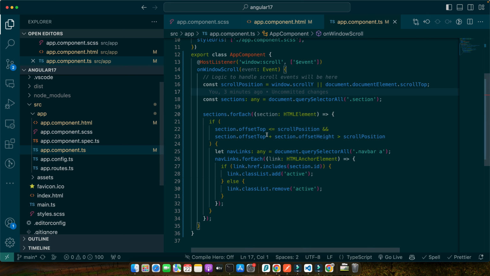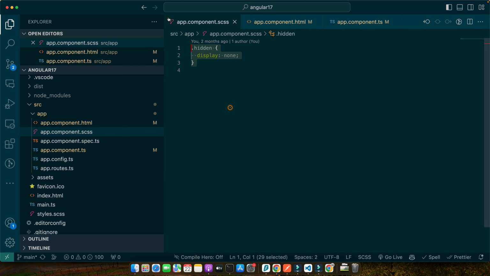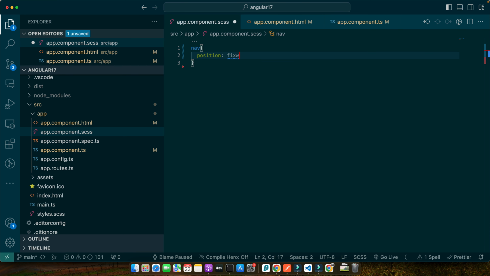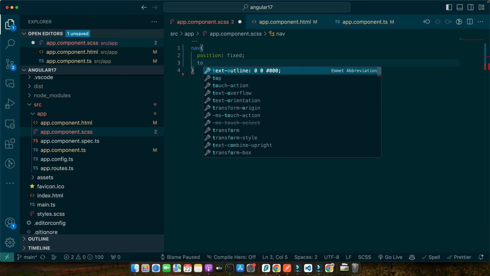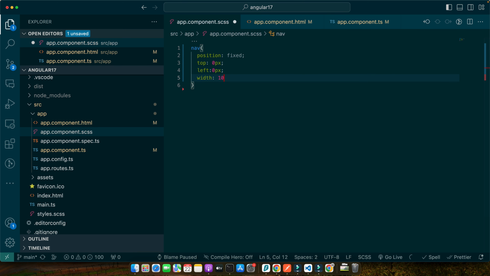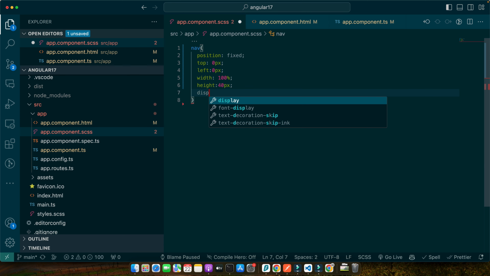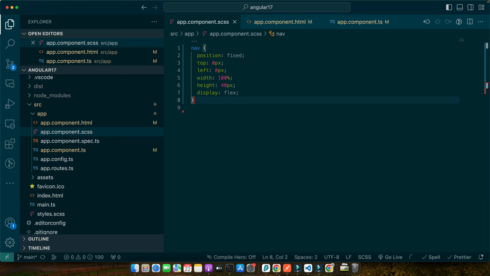So go to the CSS. Okay, go to CSS and add the selector for the nav, and I will add position fixed, and top should be 0, left should be 0 pixels, width should be 100%, and height should be 40 pixels. Display should be flex.